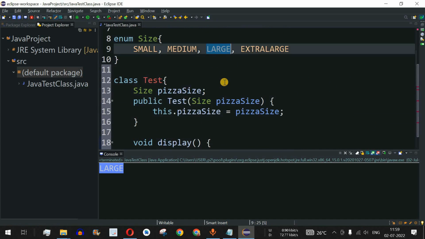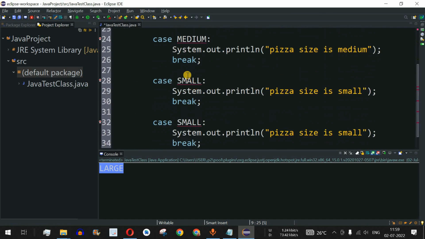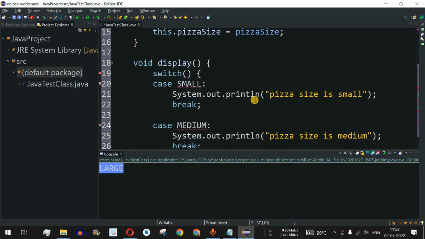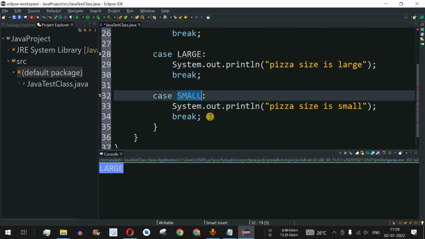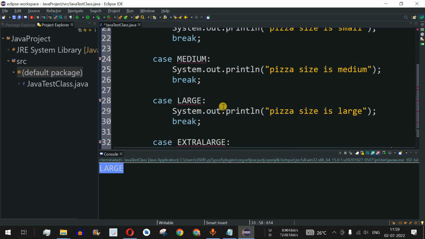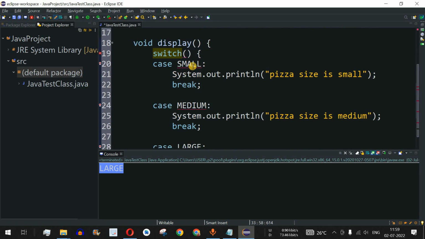So I'll just copy this from the enum. So we have large over here, and then over here we have the large size, and then over here the extra large. So I'll just copy this and paste this over here. So it is extra large, and over here as well it is going to be extra large. Now guys, there is an error over here. What is it? It says small cannot be resolved to a variable.